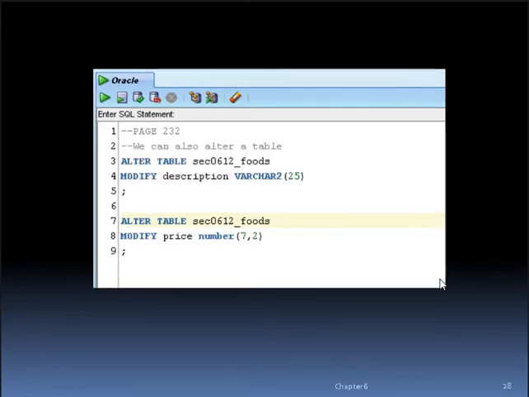Here we are, and we are modifying the price. And if you'll remember, originally our price was 4,2, and now we've changed it to 7,2.